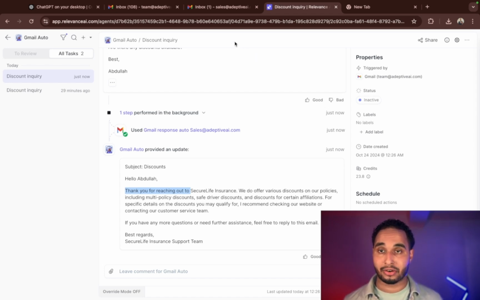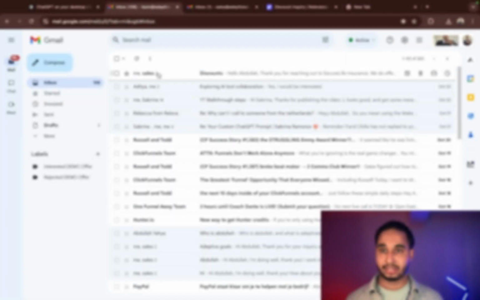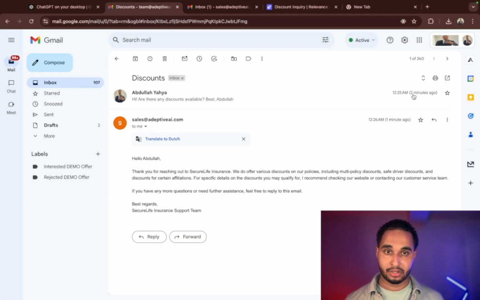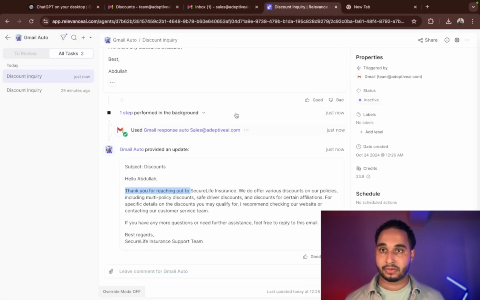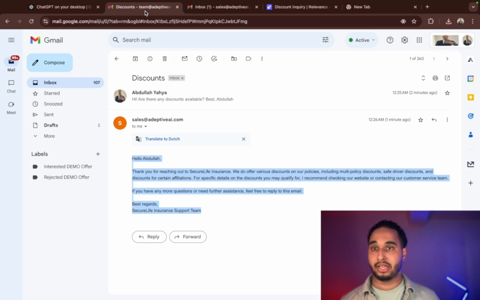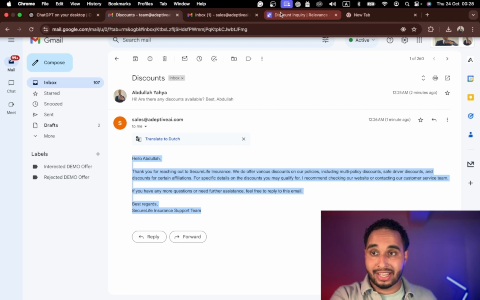So let's see if it arrived in our email inbox. And yes, it arrived like 2 minutes ago, and it sends the email to me automatically. Exactly the same email which you can find here. So I think this is very handy if you have a company or you are a very busy person who receives a lot of similar questions. You can basically train the AI agent how to answer all of those emails, and this will save you a lot of time. So let's go to Relevance AI.